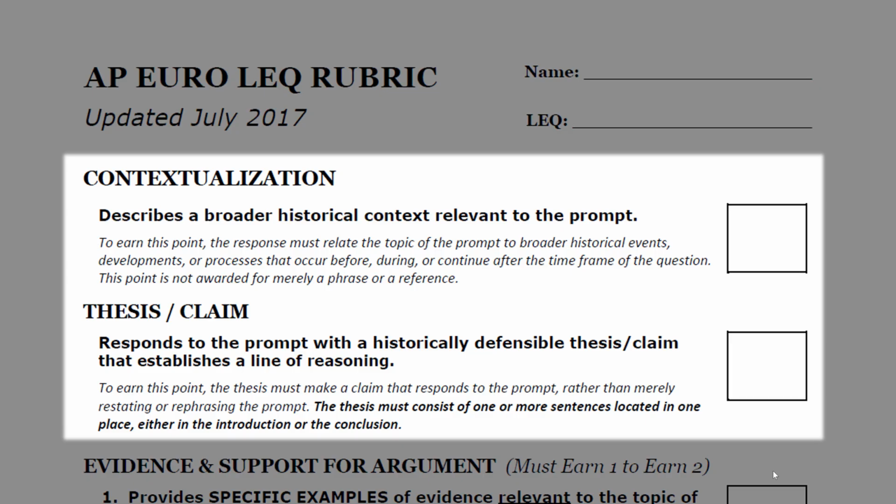For contextualization, you will be describing a broader historical context relevant to the prompt. And you are going to be really linking this to broader historical events, usually something right before or at the very beginning of the period, or it could be something alongside it going on somewhere else. And then you will go in with your thesis or claim, responding to the prompt with a historically defensible thesis or claim that establishes a line of reasoning. Now remember, the thesis must be located in one place, either in the introductory paragraph or the concluding paragraph. So if you hit it in the introduction, you're going to be fine.